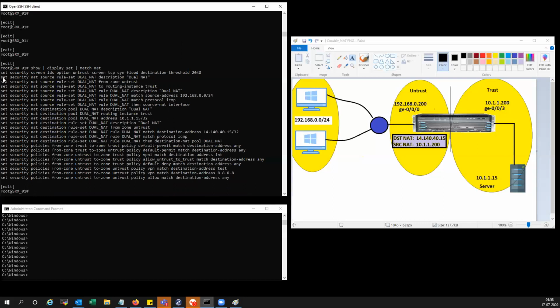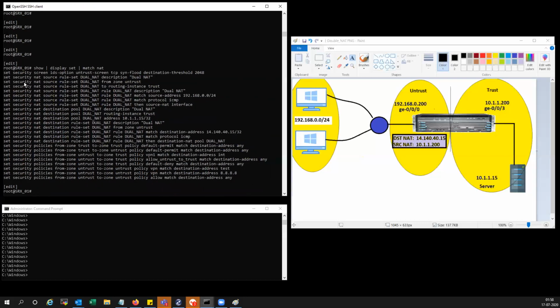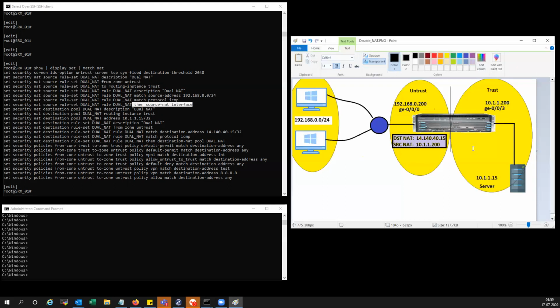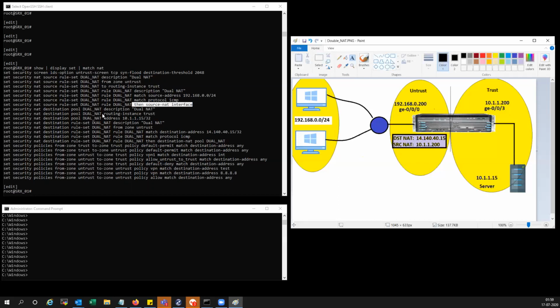In brief, this is the rule name, source NAT dual NAT, description dual NAT, from zone untrust to routing instance trust, because our server is in trust. Then the match criteria: 192.168.0.0/24 is the source, match protocol ICMP, then source NAT interface based NAT. It will be natted to 10.1.1.200. And then it is done.